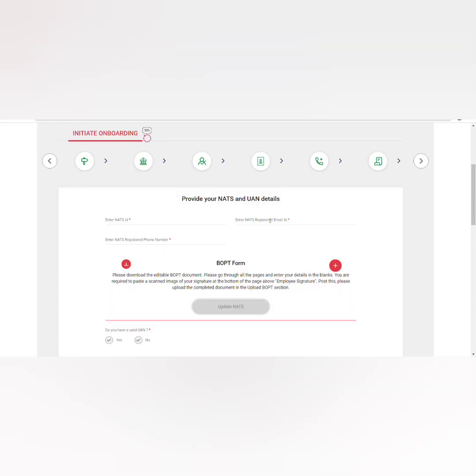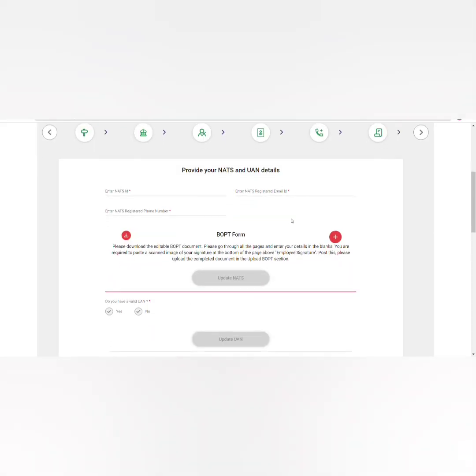Coming to the next one, it is ESIC and UAN, okay. As a fresher, there will be no need of filling all these details. UAN is related to the PF. If you have worked in any company previously, you will have some PF UAN ID that you can provide here. If you are a fresher, then you will have no UAN number, so click on no.